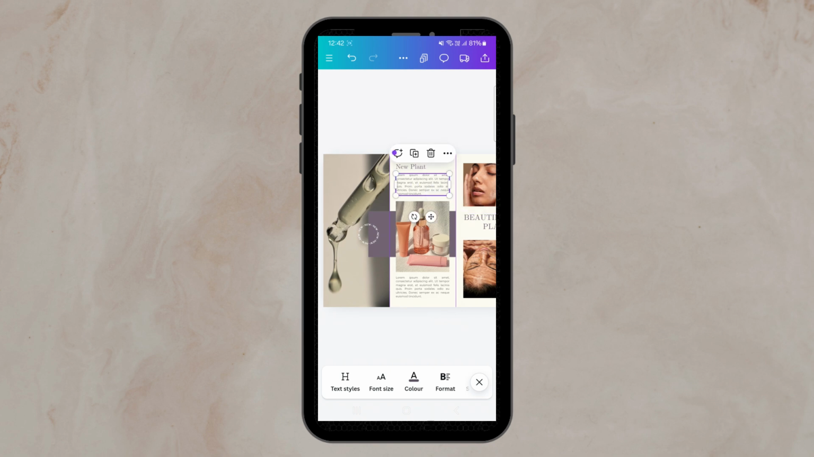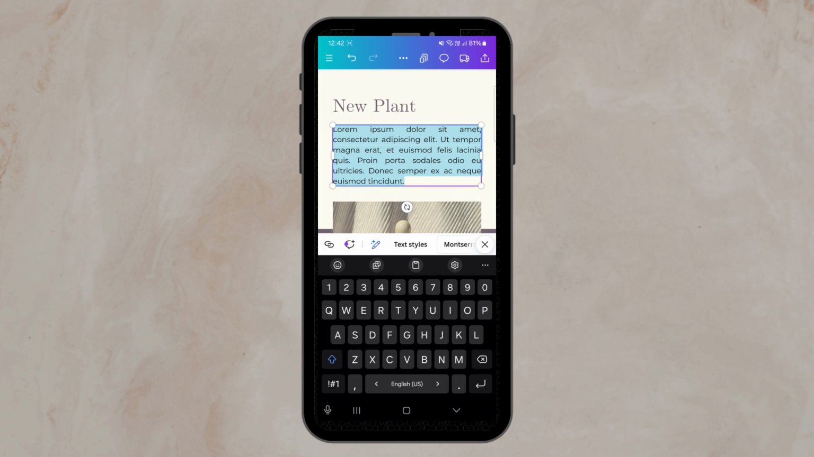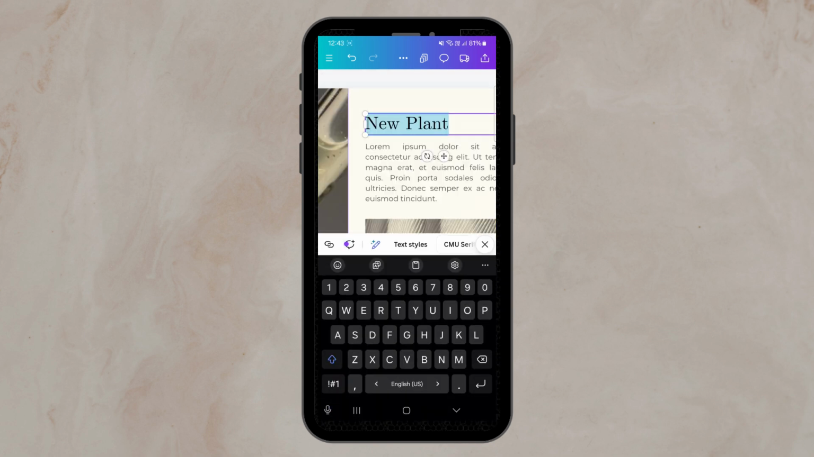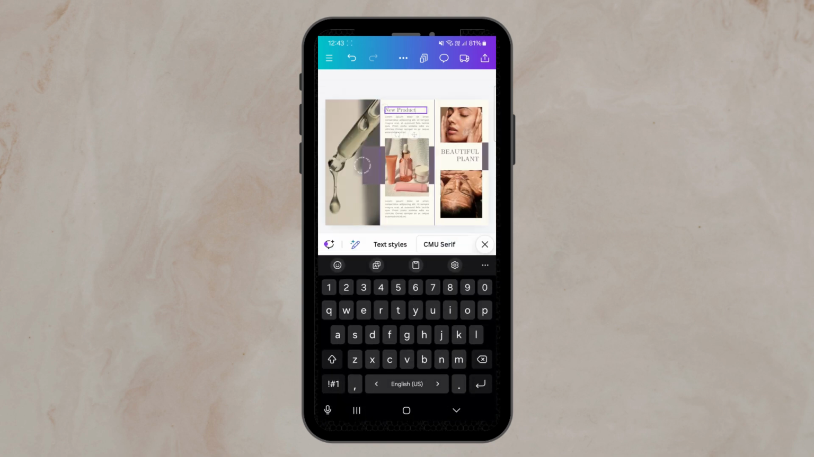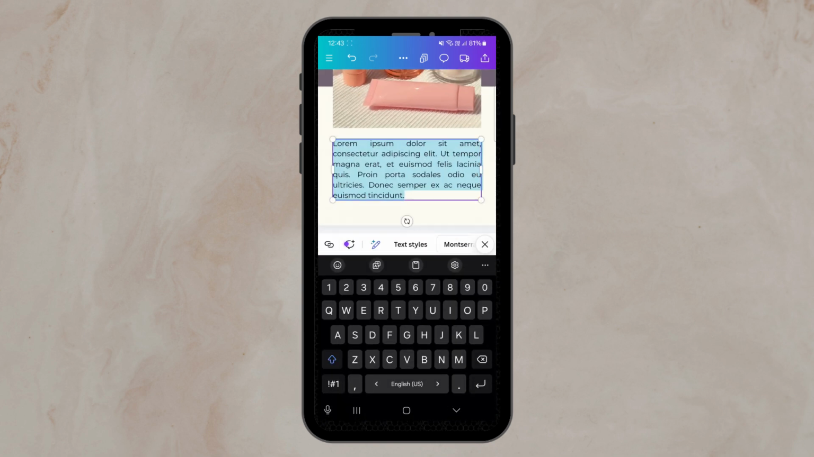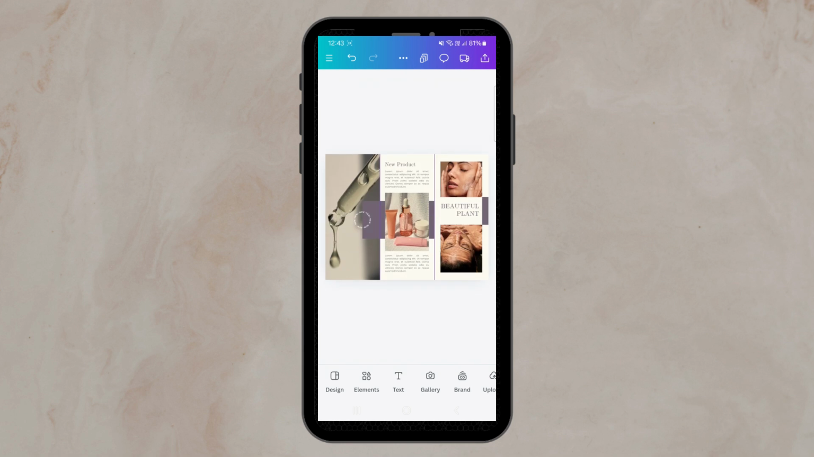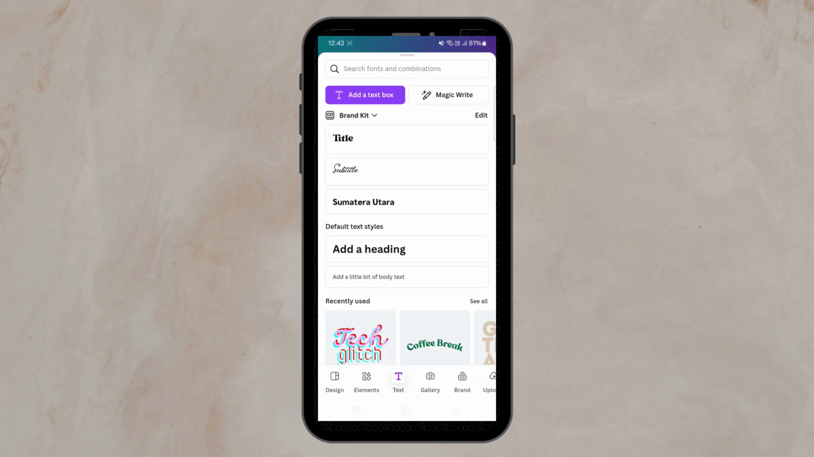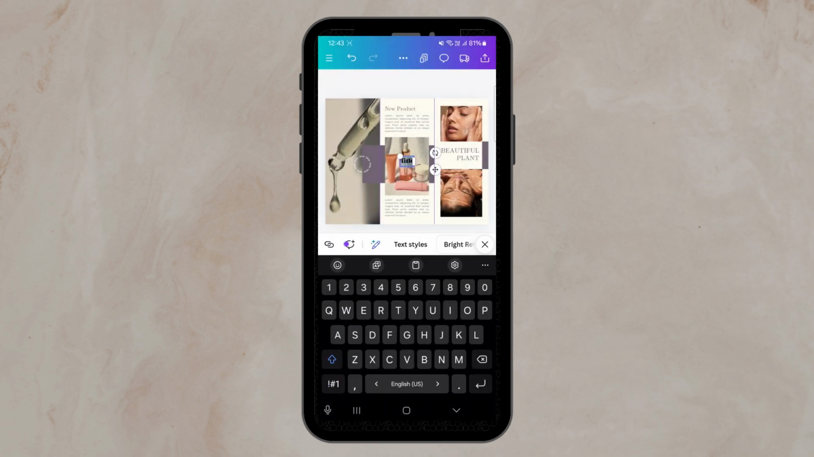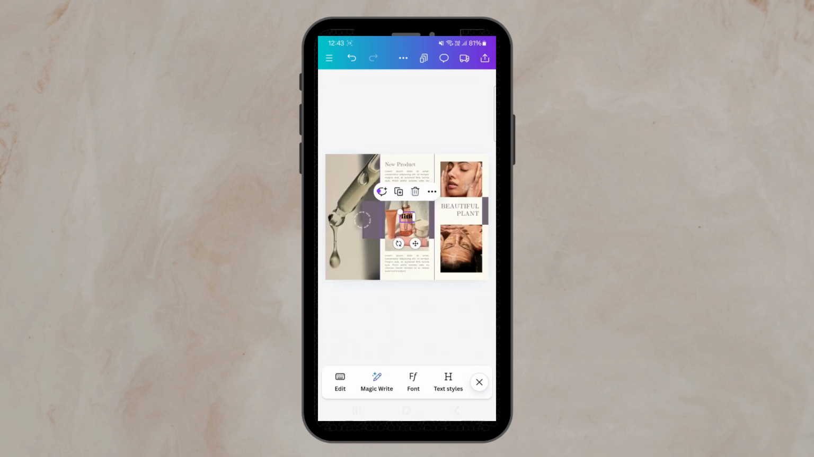And if you would like to edit your text, you can just double click on the text box and then you can put whatever text you want. For example, I'm going to say new product here. All right, and it's going to change the text. And you can do the same thing with another text box. If you would like to add more text boxes, you can choose text right here, and then you can just add the text box like so and put in your text. In order to delete it, you can just tap on it and then this trash can symbol will appear, and then you can just click on it to remove the text.